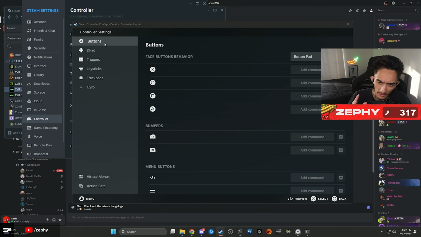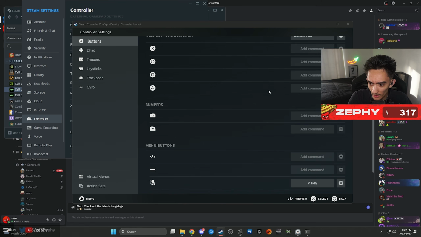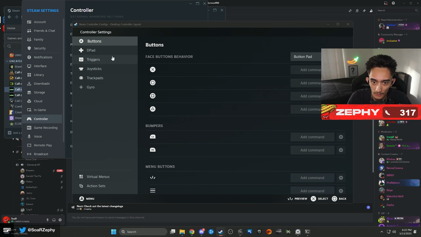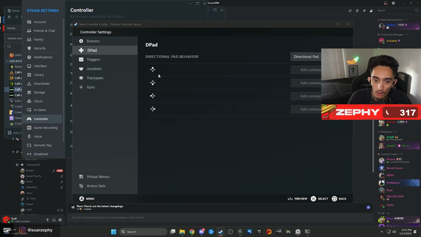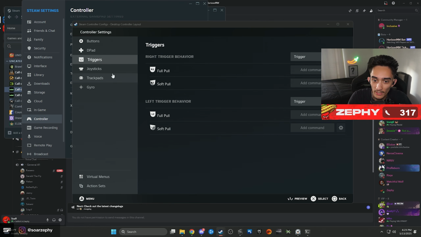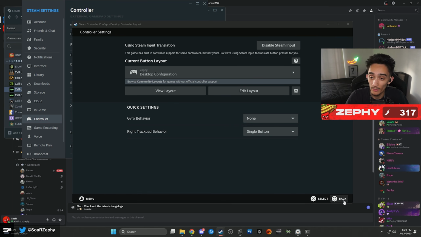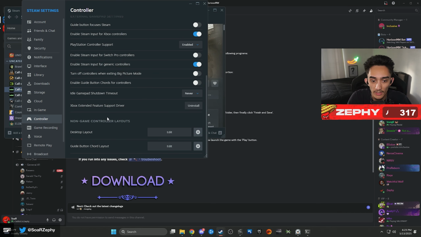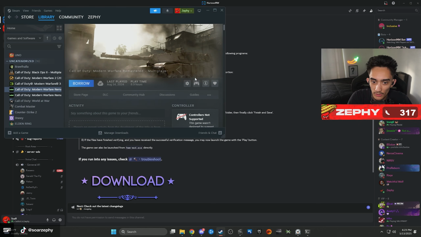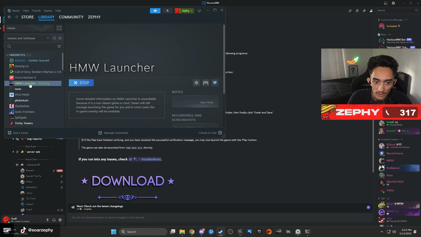For some people, you may not even need to change anything here, but this is what I use on pretty much every Call of Duty. I have all of it off, but as soon as I load up HMW, I actually do have to enable a specific command. Copy it, pause it at any point in time in the video. Now, once that's done, you're going to make sure you click on the Horizon MW Launcher.